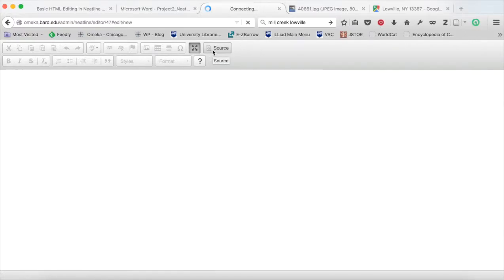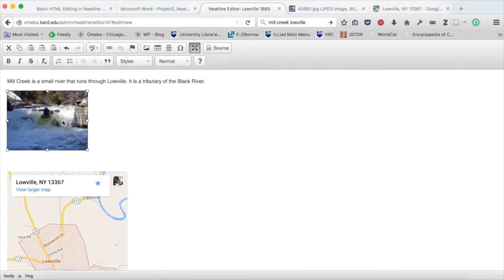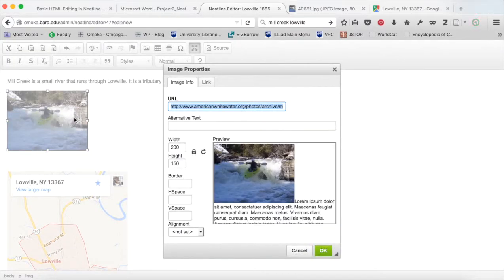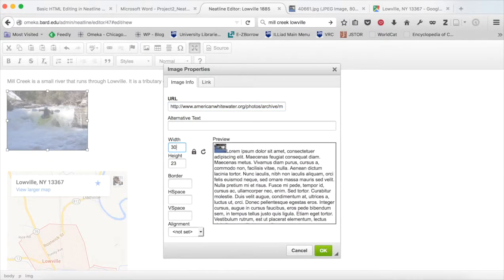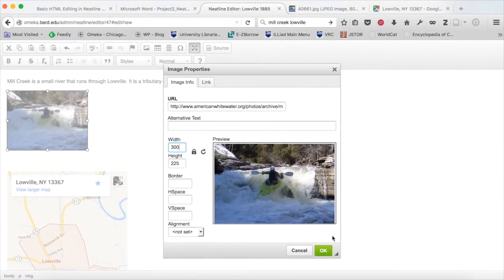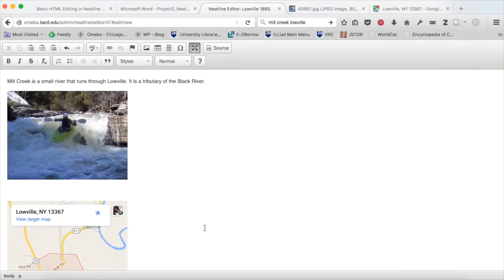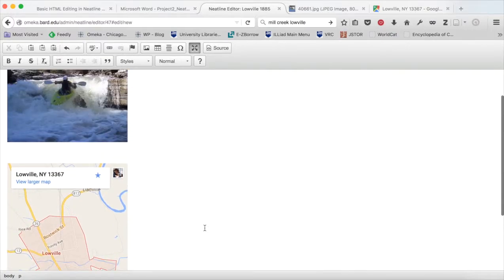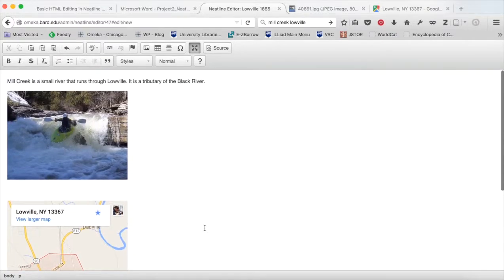So why don't we go back and just use the convenience of this editor and double click there. Let's change it back. So I just double clicked on the image, and that brought up this image properties box again. Okay, now they're the same size. That looks much better.